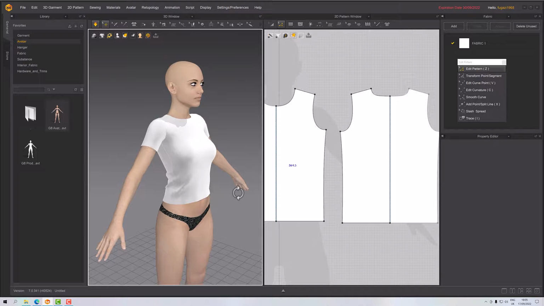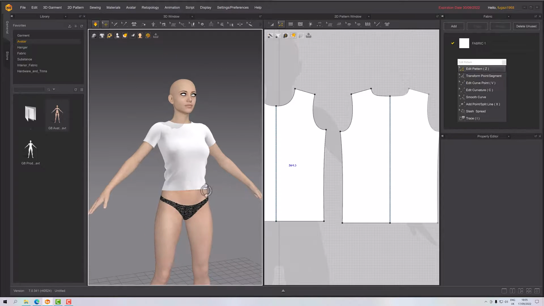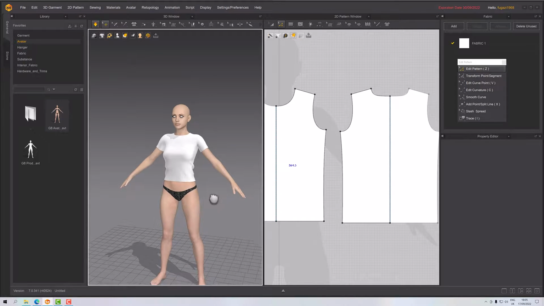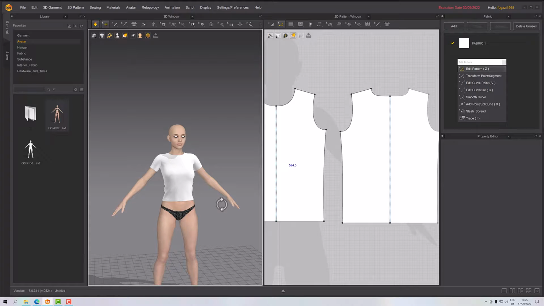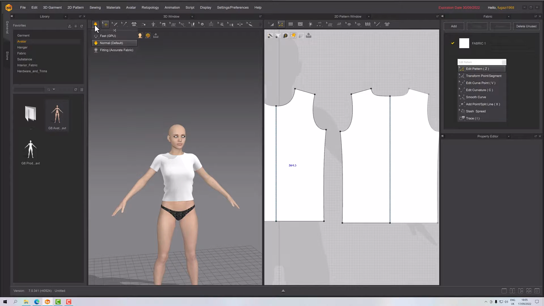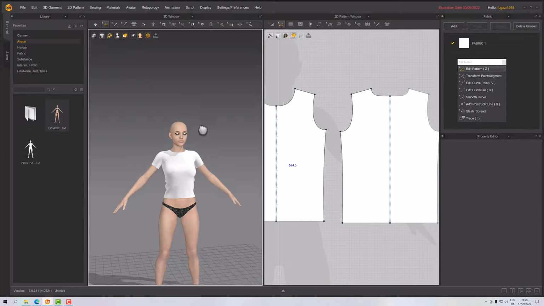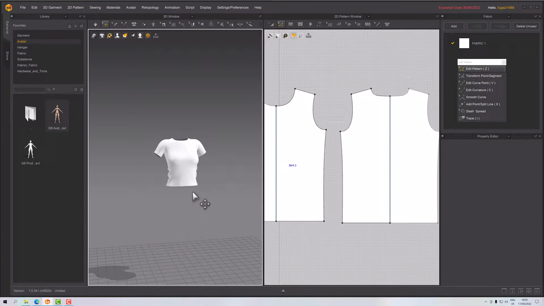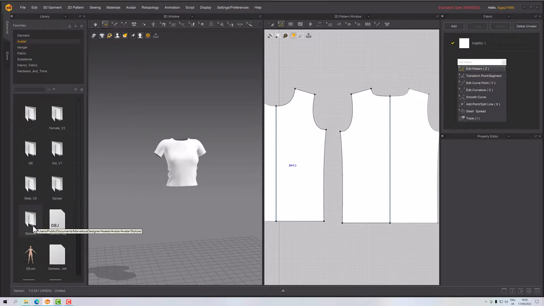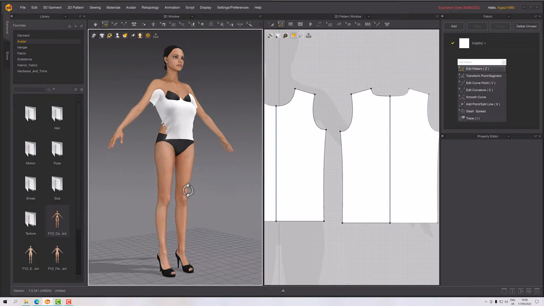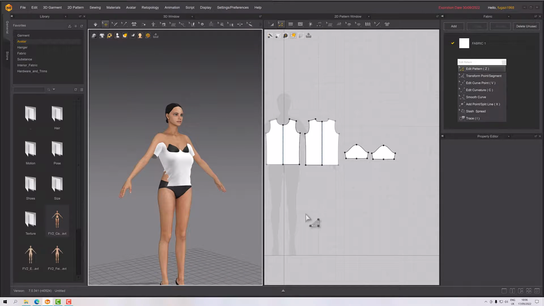Let's have a look at what else I might do. We've already made it a little bit deeper. One thing you might want to do is fit it to a completely different avatar. So let me turn off our simulation, and I'm going to delete this avatar, and then we'll go and find one of the default ones. So let's pop the default female in, and as you can see, she's much bigger.